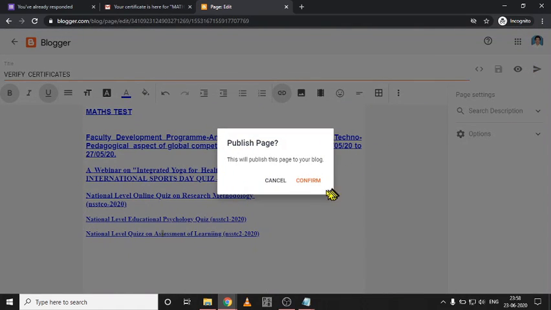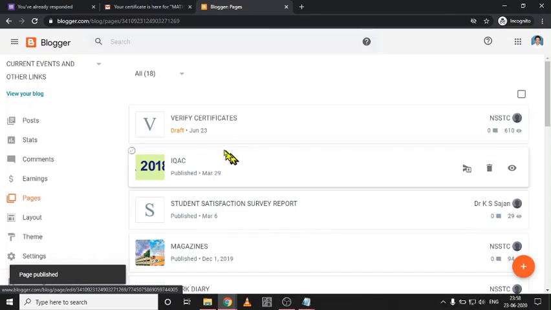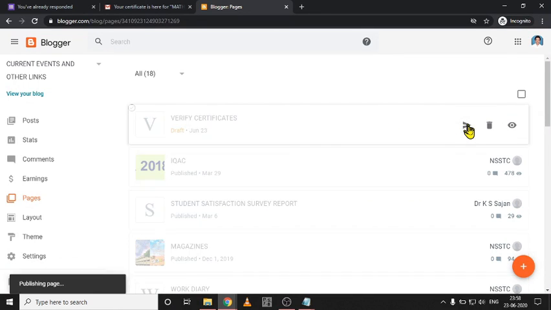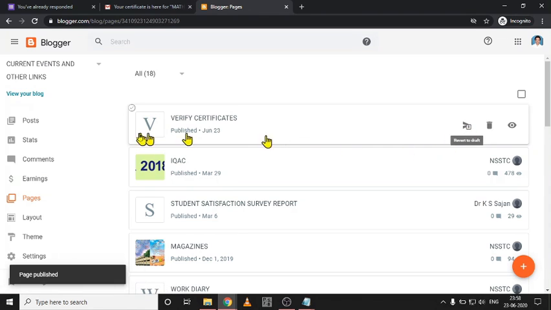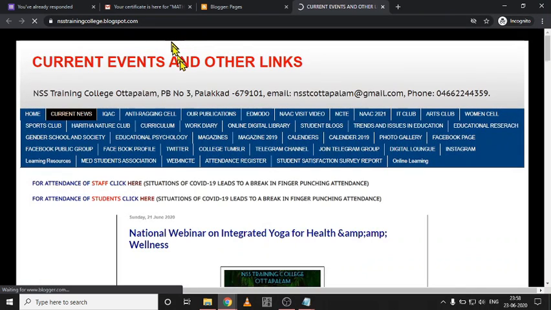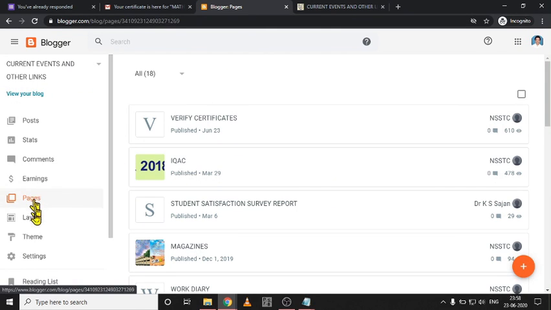Now it is published. Okay, I am publishing this page. It is published. Right, now there is a draft icon here, so I again click on publish. Yeah, now it is published. Right, and now view the blog, nsstrainingcollege.blogspot.com. Here, where is the certificate? There is no certificate icon here, so I want to verify whether it is there or not.